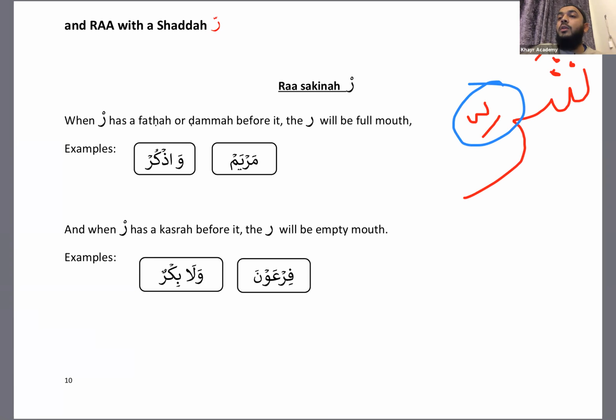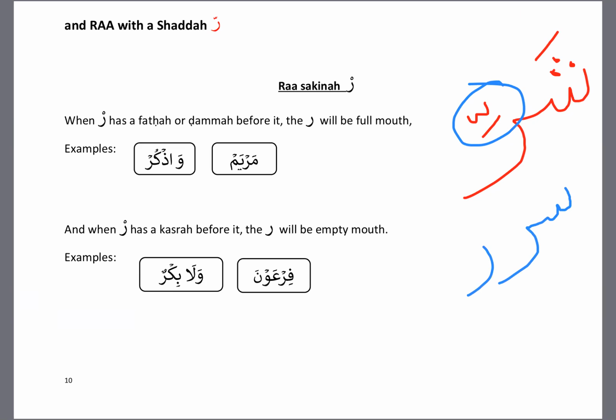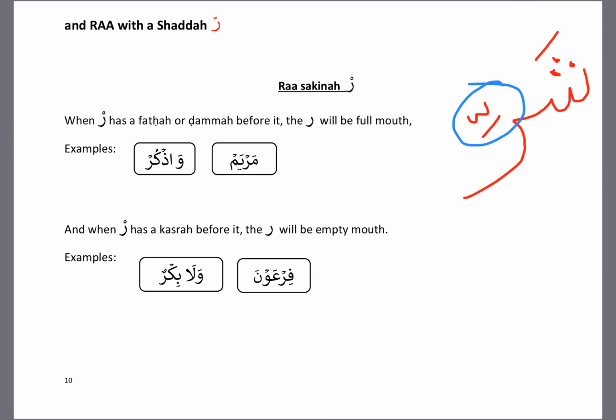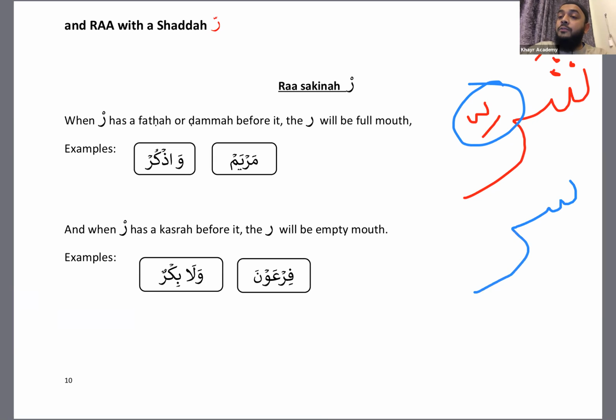Do we make it empty mouth or do we make it full mouth? Empty mouth. Why am I saying that? Can you remember I told you what shadda is like? Imagine there's two ra. Let me just take this off. If a letter has a shadda, it's actually two letters merged into one. So this sharri, if I have to write it properly, would be shin, ra, fatha, shar, and ra, kasra, ri. Sharri, yeah? Is that clear?